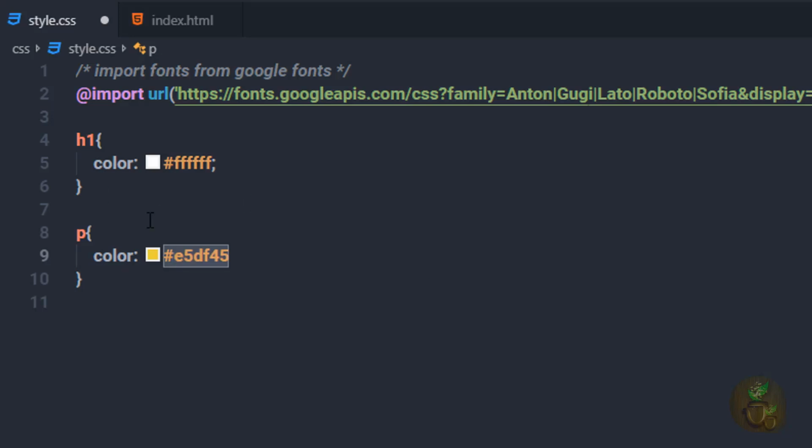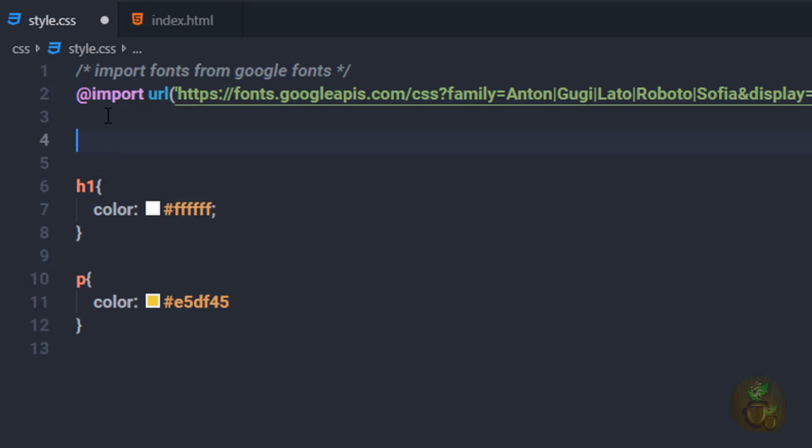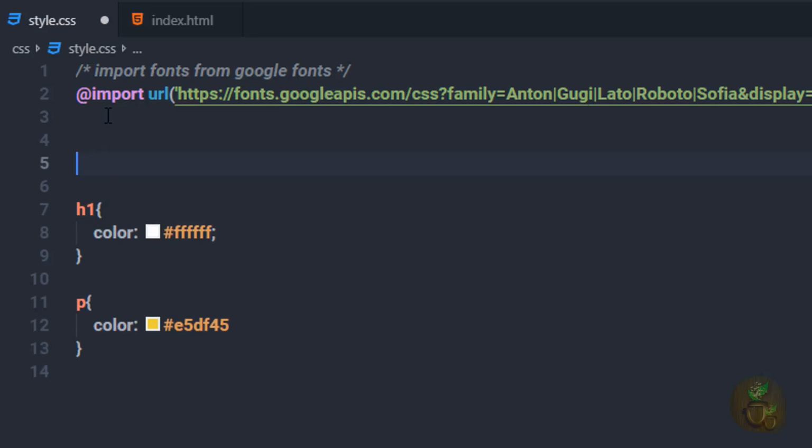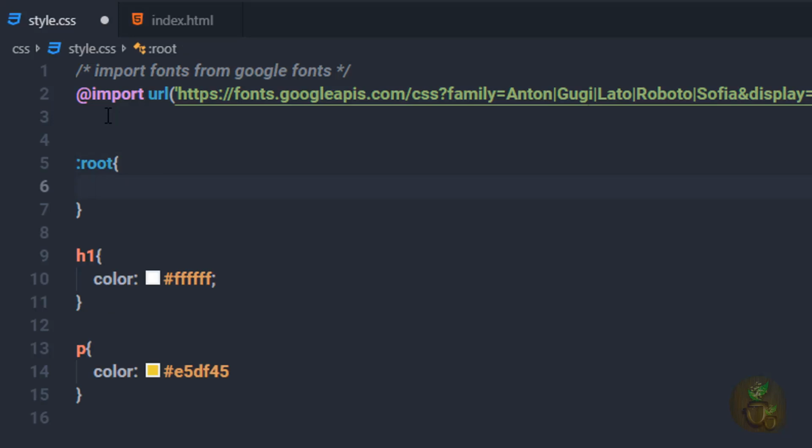To solve this problem I'm going to create a variable here. To create a variable we are going to use root here. When you create a variable it should be declared in the global scope, either in the root or in the body selector. So I'm going to choose root here. I'm going to specify :root and just create a variable. I'm going to first specify the name of my variable. I'm going to say here primary color and specify this hex value to this variable.